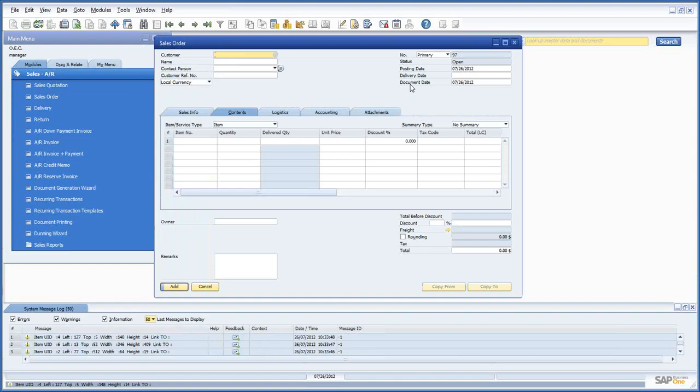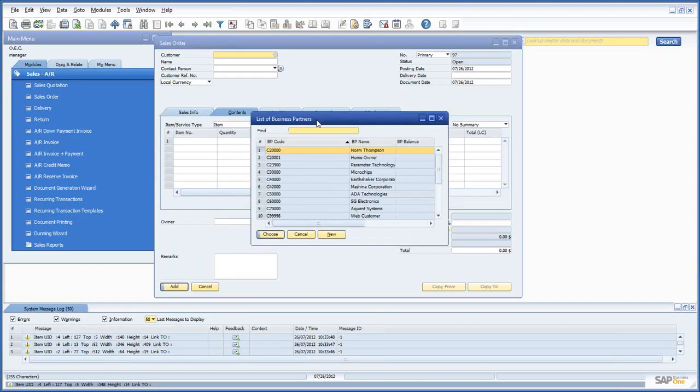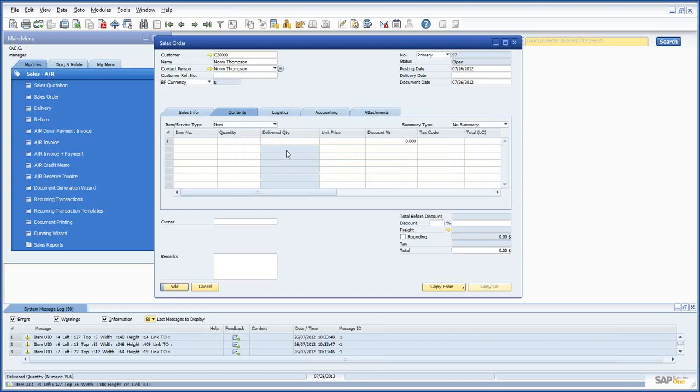So now, when we reload the sales order, we tab and select our customer, and tab again, you can see that it immediately takes us to the delivery date. We can put our delivery date in, and then once we tab out of the delivery date, it now takes us to the customer reference number.